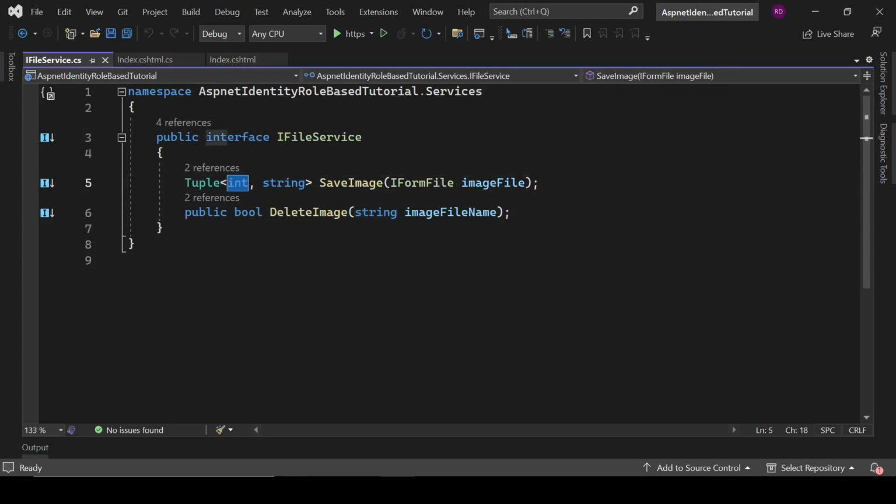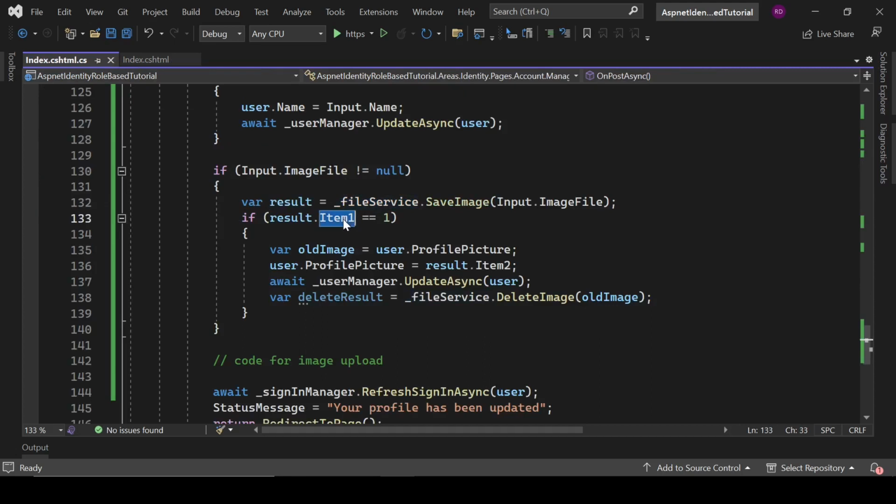Inside the int we are getting the status code, and inside the string we are getting the error message or message. So int and string, we have two items. First one is item 1, which is a code. So we are checking that if result.Item1 equals 1, then we are fetching the old image so that we can delete it, and we are storing this item 2, which is returning us the name of the image, in the user.ProfilePicture.